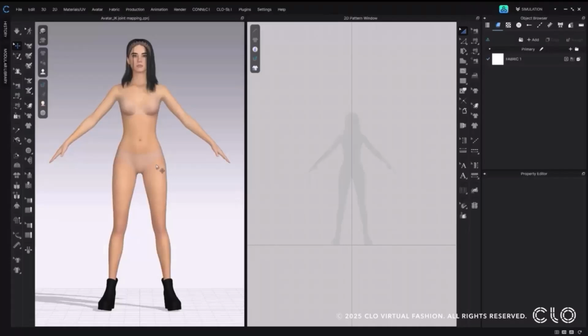In this version, IK joint mapping for CLO avatars has been made easier across various avatars, allowing seamless motion and pose compatibility not only for CLO avatars, but for all avatars. Let's take a look at the IK joint mapping feature through an example.